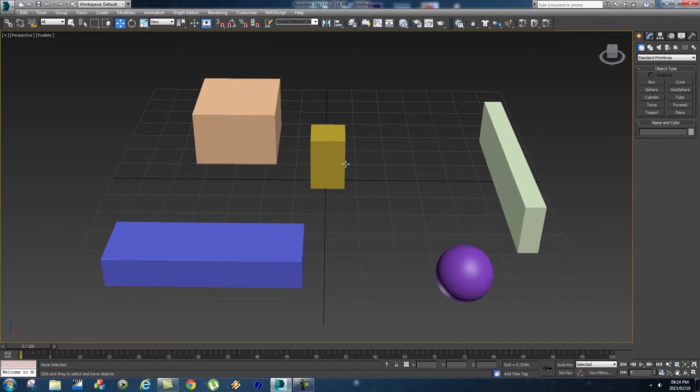First of all, what I want to do is center this object to the center of this grid, and an easy way to do that is click on this, make sure you're on move, and then here at the bottom, make sure your X, Y, and Z are all set to 0. So just type in 0, 0, 0, and that will center that pivot point to the center of your grid.